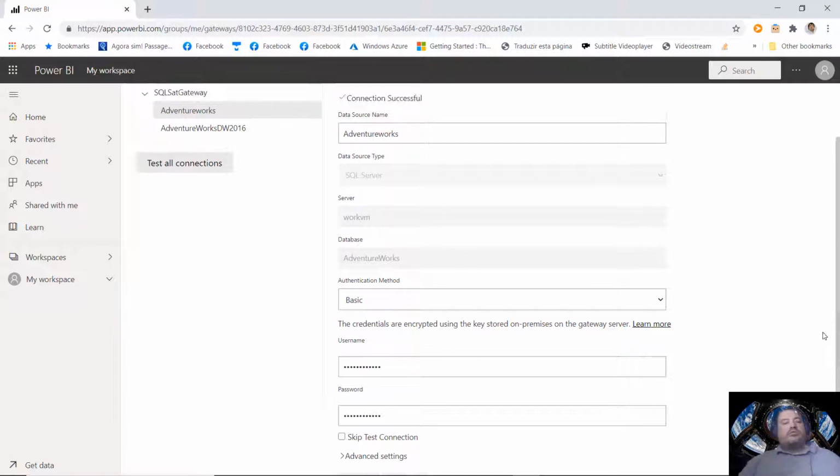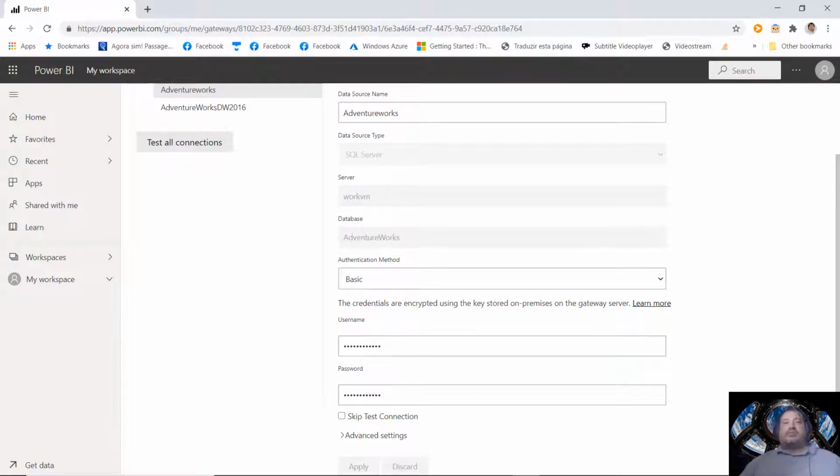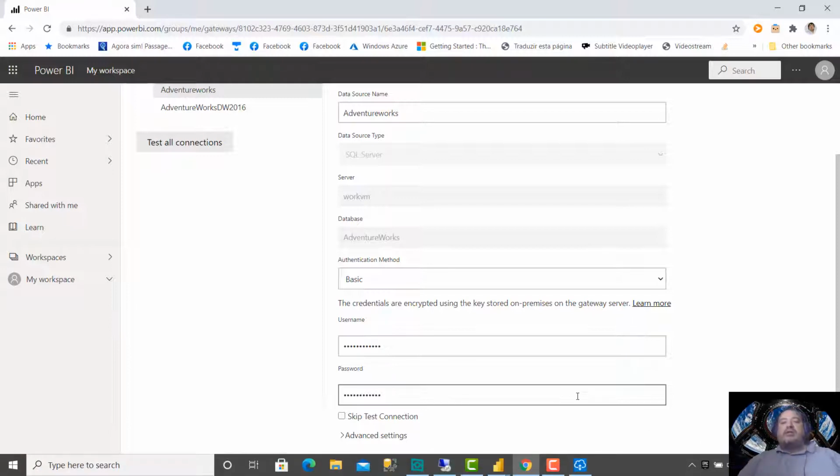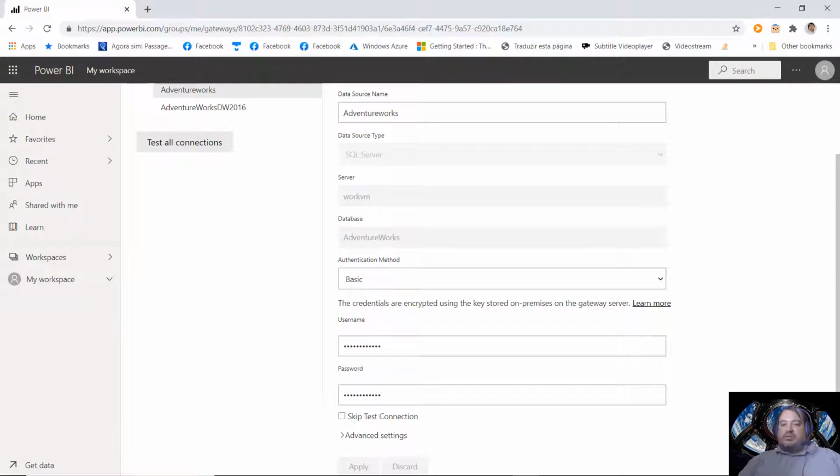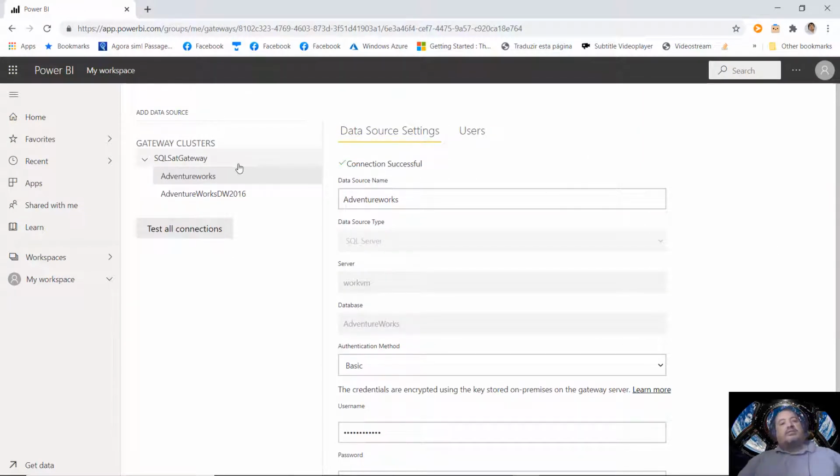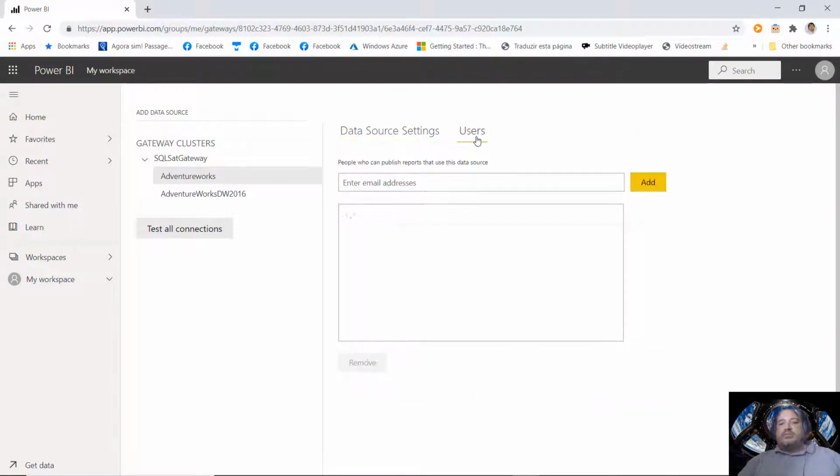The connection stores the authentication method for the on-premise data source. And we will see how important this is later. And the gateway administrator can set up who will have access to each connection on the gateway. Who can access each connection? And this will define what data from the on-premise environment each Power BI developer, each business analyst can access.